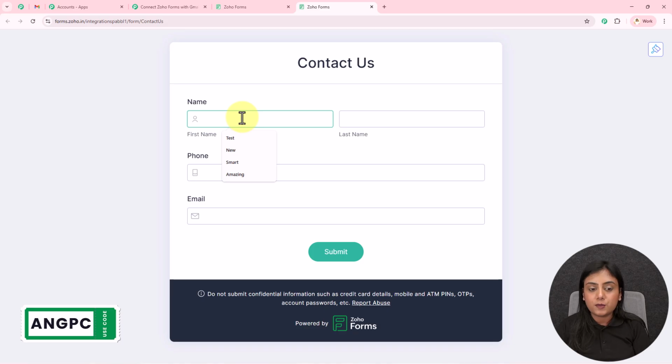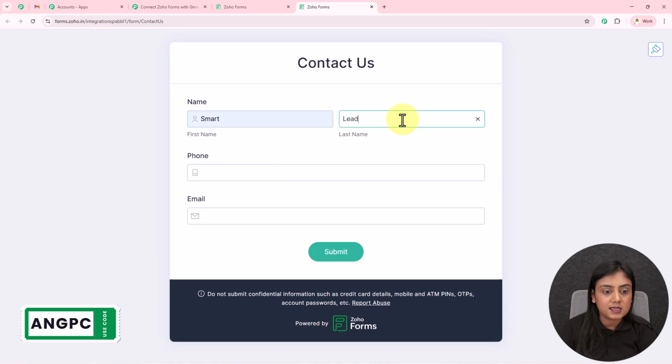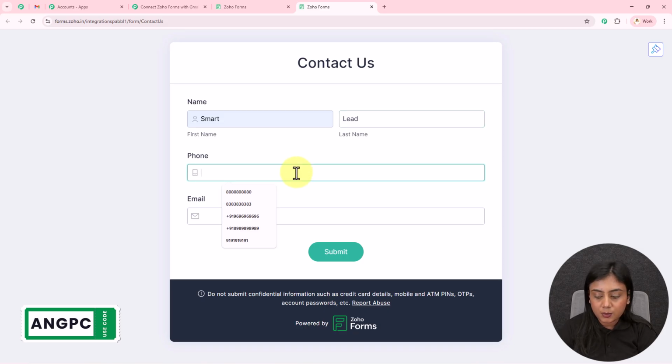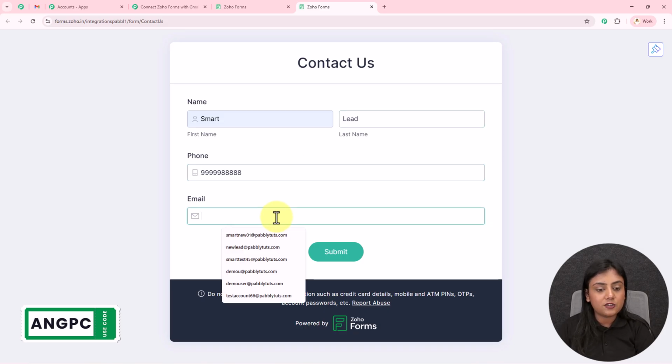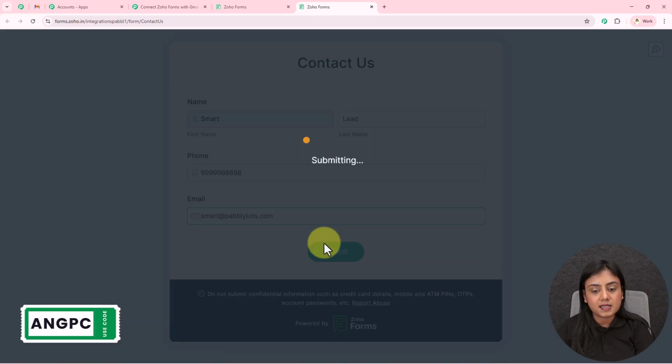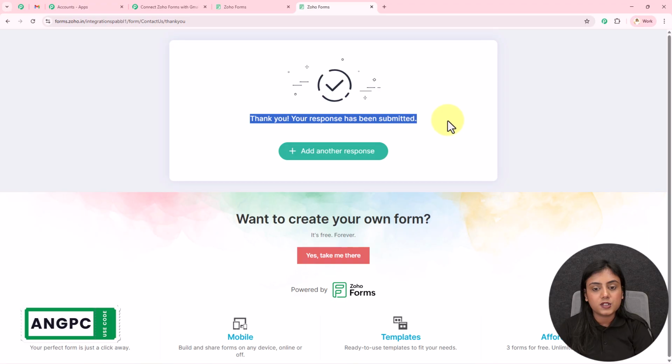Now let's do the form submission. For the first name, I'll write it as Smart. For the last name, I'll write over here as Lead. For the phone number, I will enter a dummy mobile number right here. And for the email address, I will write it as smart@pabblytudes.com and click on this submit button. As I've done that, it says thank you, your response has submitted.